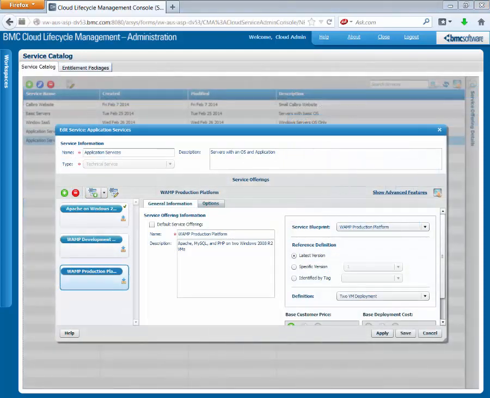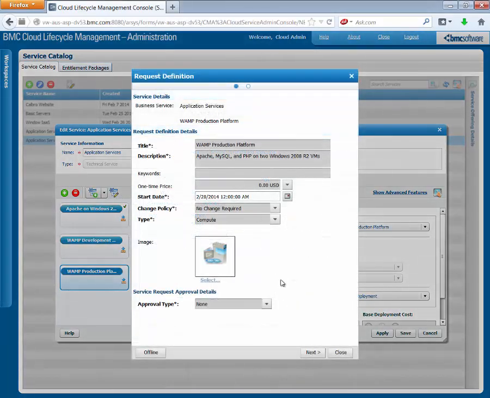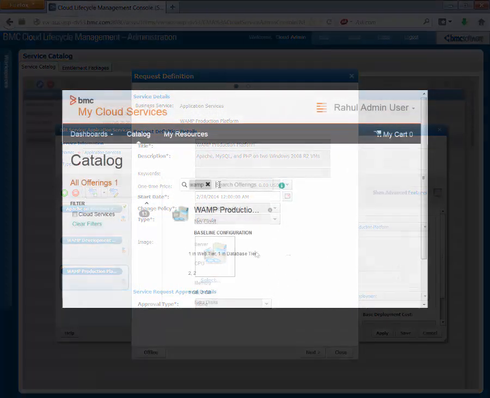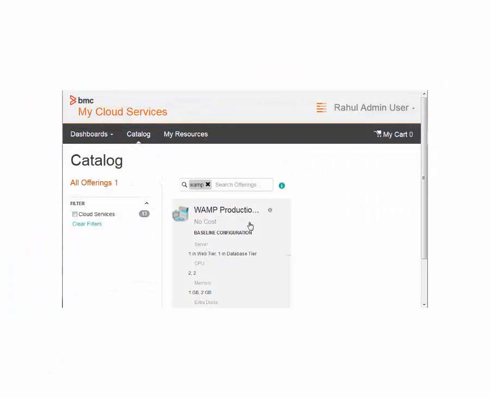You already know how to create a service offering, so we're going to skip the gory details. If you need to, review the first service blueprint video. But here's what the WAMP Production Platform service offering looks like, and here's the WAMP request definition. Now let's request the service.